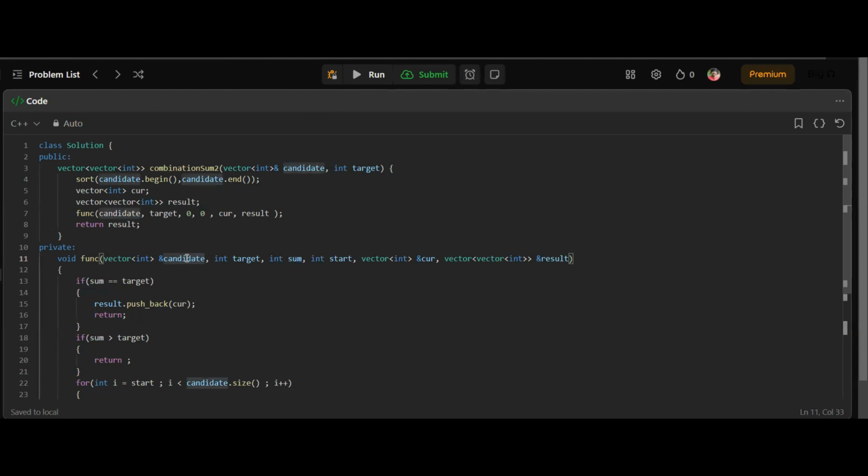The first parameter of this backtracking function is the candidate array. The second parameter is the target given. The third parameter is the sum. At first, our sum is 0. The fourth parameter of this function is the starting position of our algorithm, which is 0. And the fifth parameter is our temporary vector. And the sixth parameter is our resultant vector.